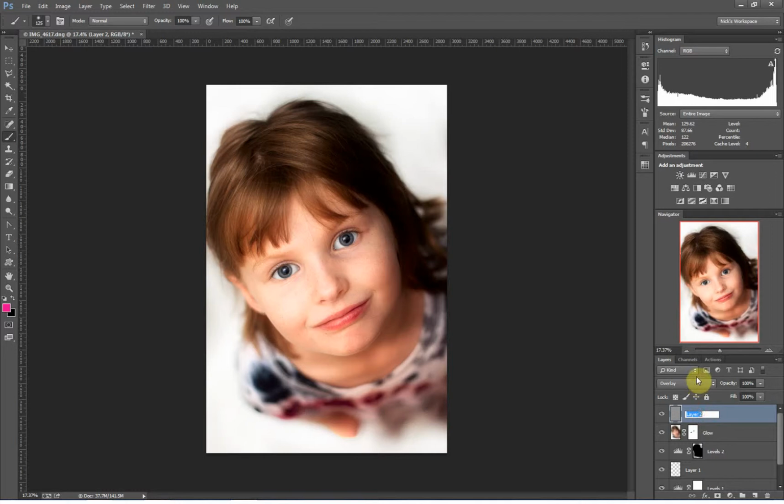I'm going to rename this again to Sharpening. I can't spell today. There we go. So now I've got my sharpening layer. But again, as with the glow layer, I don't want it to be applied everywhere. I just simply want to have that effect applied right to her eyes.